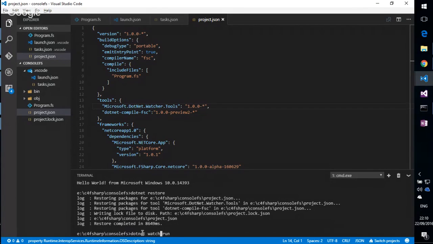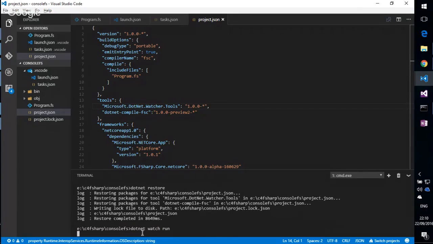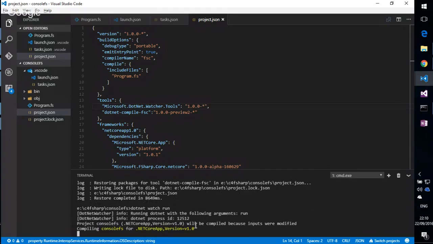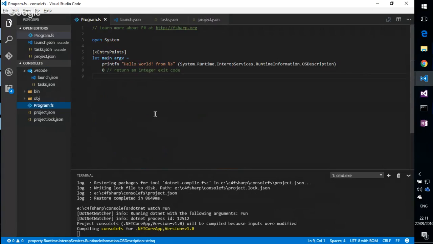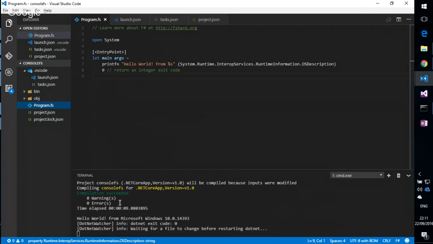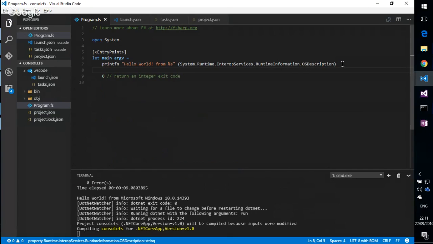It's going to run .NET run. It's going to compile. The console app is exited, but it's .NET Watch. It's going to wait for changes in files. So if I change a file and save, it's going to rerun it. That's really nice for web application and unit test.